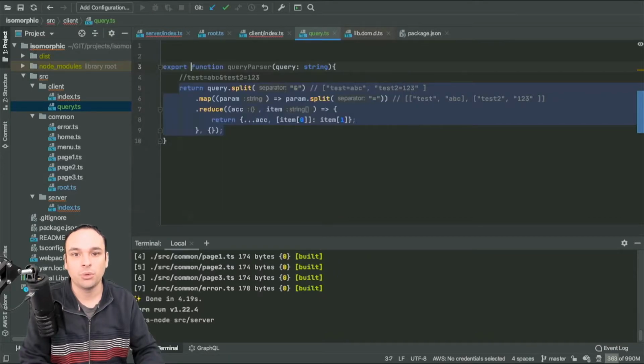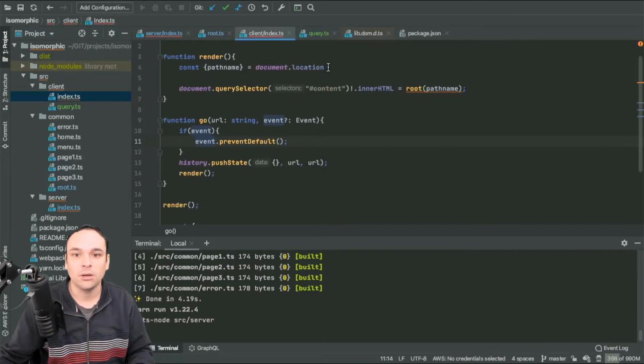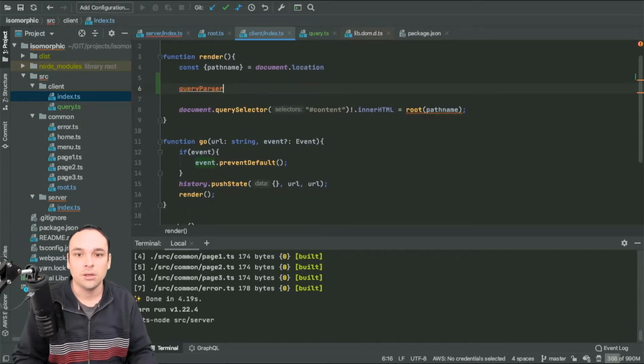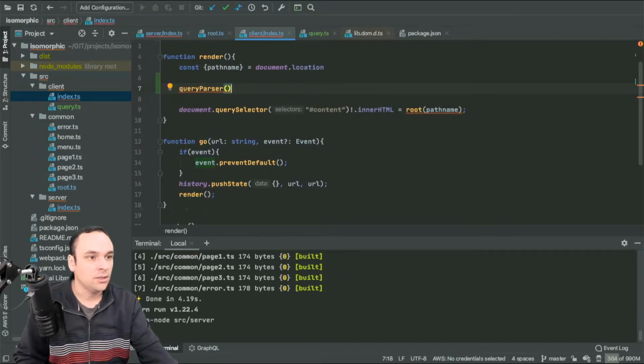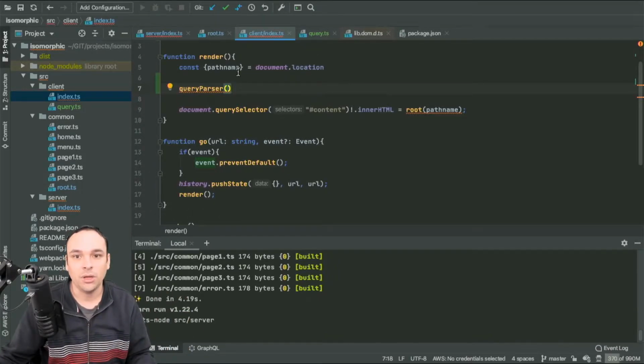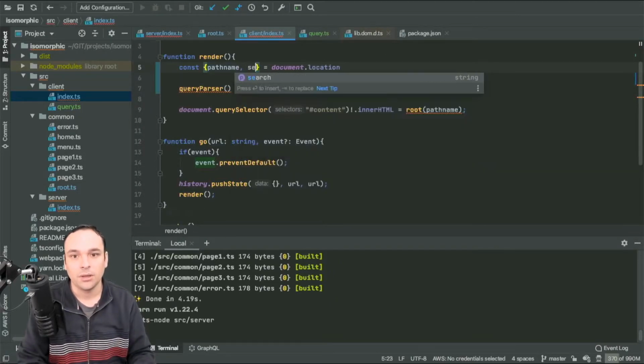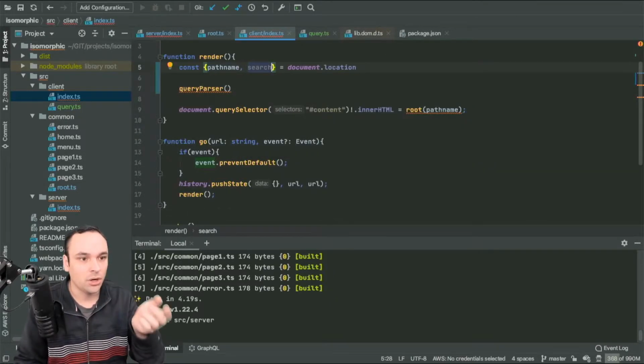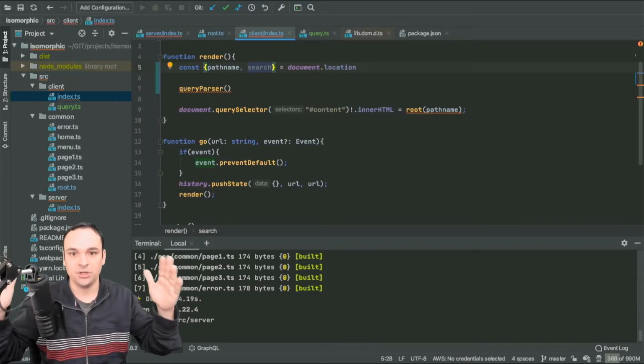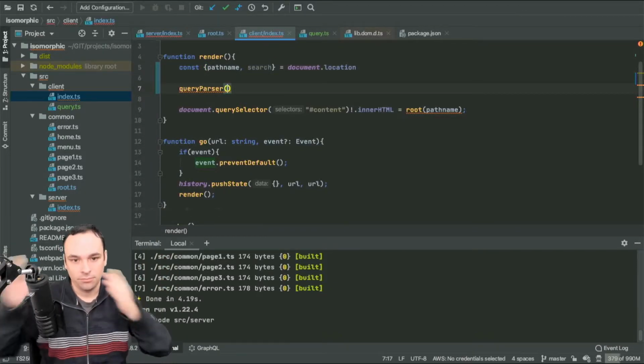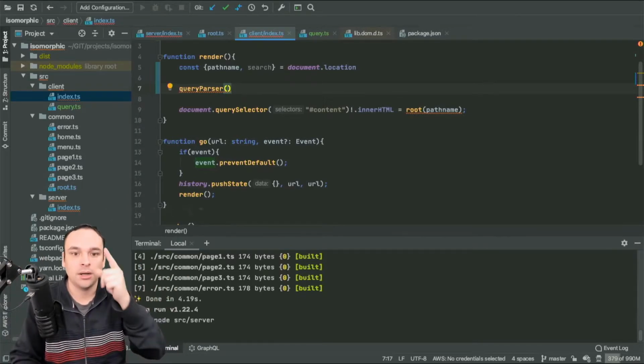I will export this. Here we can import our query parser, and now with the query parser created, we will be able to call it with the query string that we have from the browser. And the way we get that is from the location. We have a search object. So the search object is the representation of the parameters, that string with the question mark, key equals value.